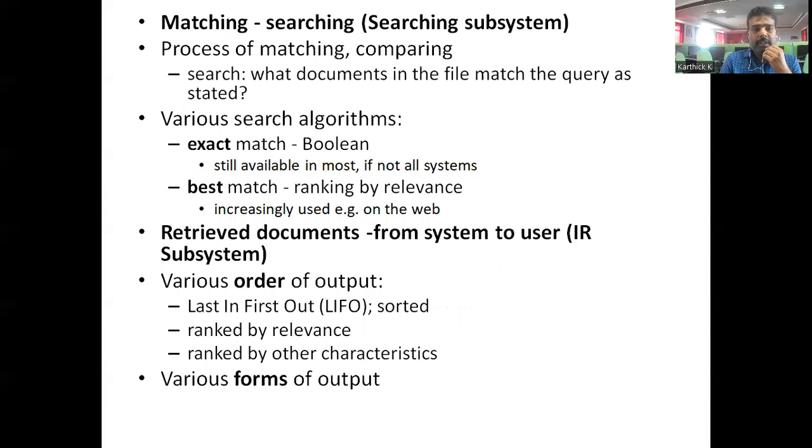So after doing this, you have to match the data. Whatever you typed, whatever is searched by your web crawler, you have to match the data, and matching informations will be retrieved as objects by your search engines. So the process of matching is what documents in the files match the query as stated. We have various search algorithms. Example, exact match, Boolean, and best match ranking by evaluations, usually on the web. So each search engine will have its own ranking methodology, right?